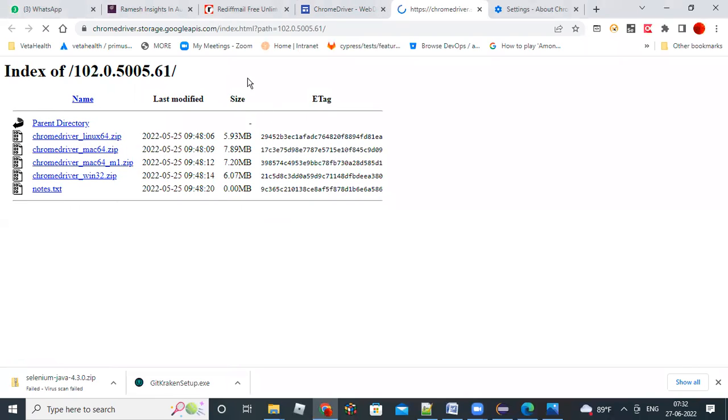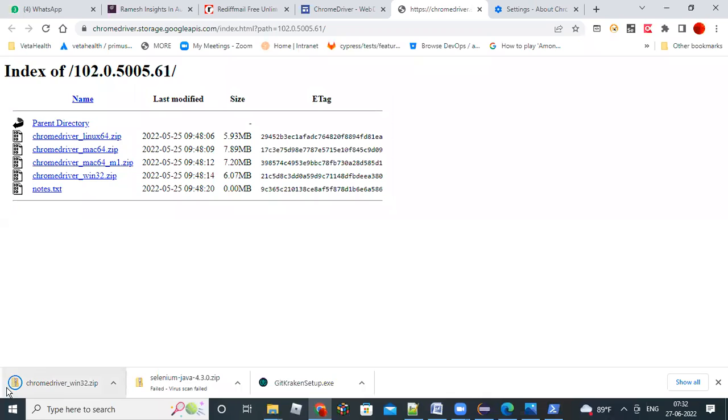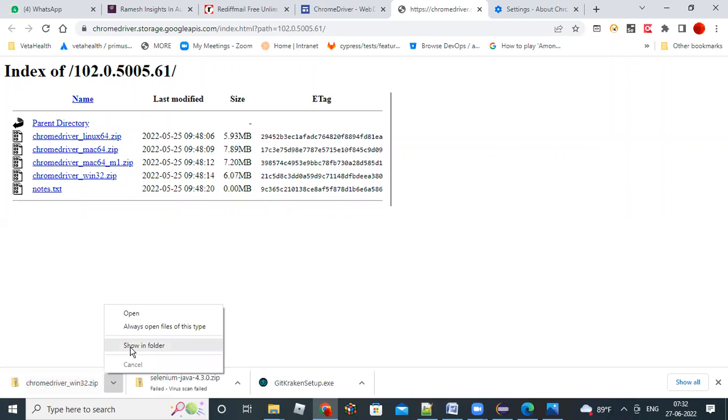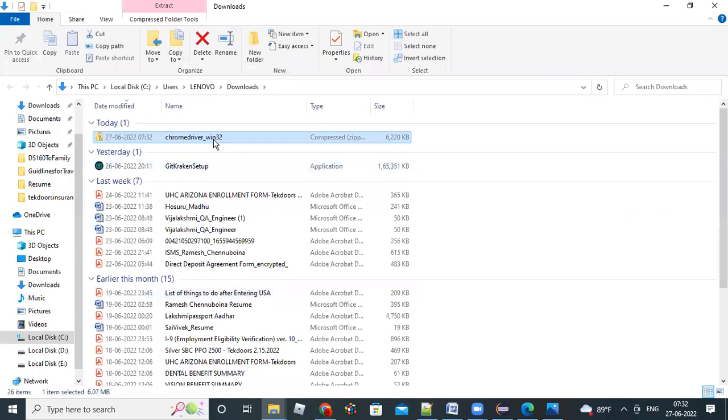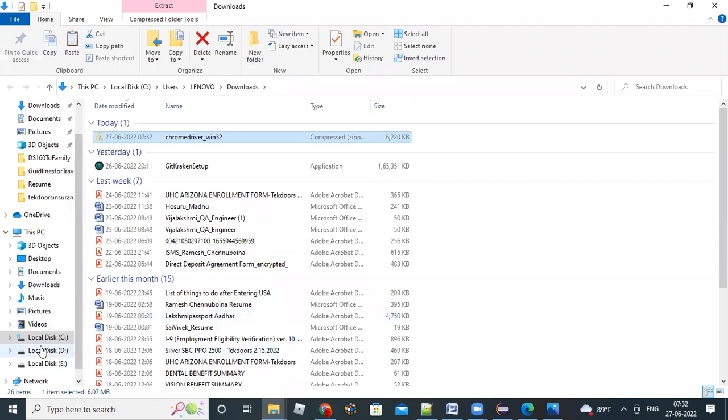I am clicking 102. Once you download it, you have the chromedriver.exe file to download. This zip file I have downloaded, and it is downloading. See, the download is done. I can go to my downloads. This chromedriver Win32 zip is available, and I can cut this and paste it in the same WebDriver jars folder.